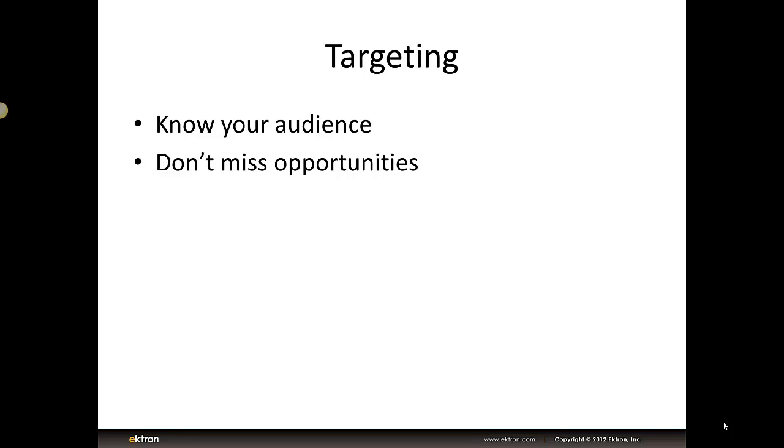And what that allows you to do is stop missing opportunities. So your opportunities on your site, whether it's you want to create leads, you want to create sales, whatever it is, the more you target content specifically to those visitors, the more opportunities you're going to get.